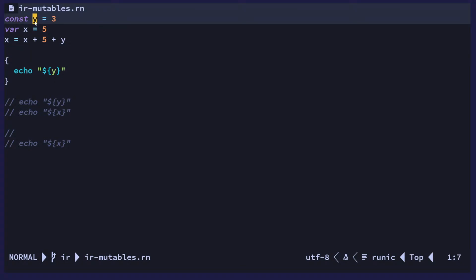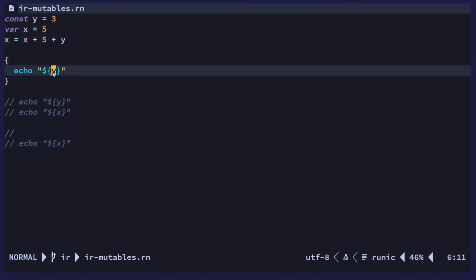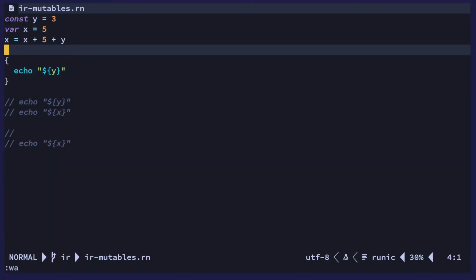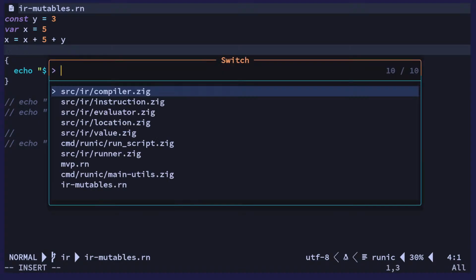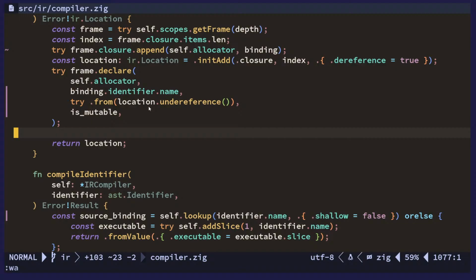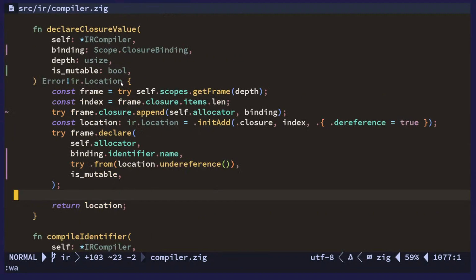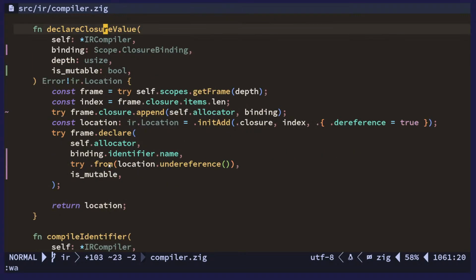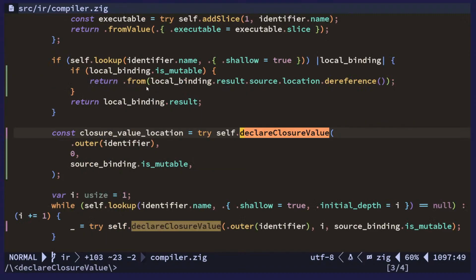I mean, it's a constant, so we could just store the same value over and over. We don't actually have to have a pointer to the previous scope here, I don't think. Since it's a constant, it never changes, so we could just store it as a value instead. Here we're storing a closure value, we're declaring it, and now that should be fine. This is fine, I think.